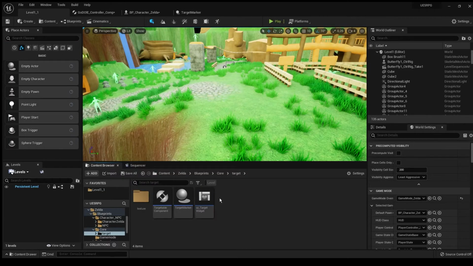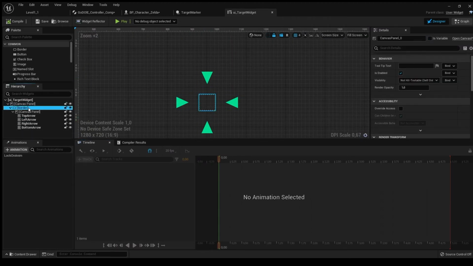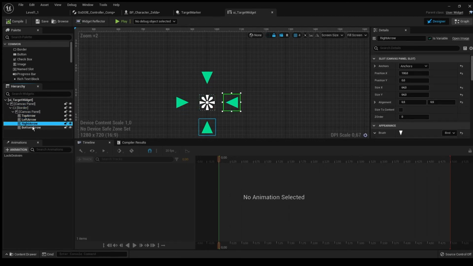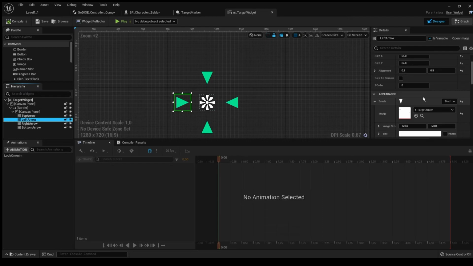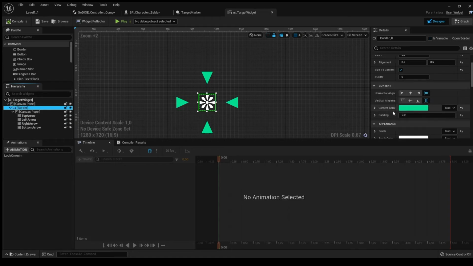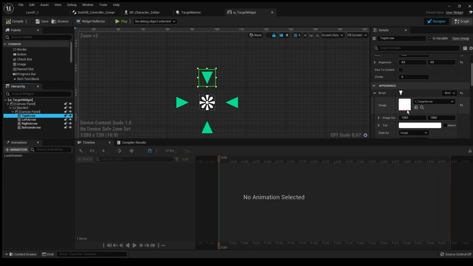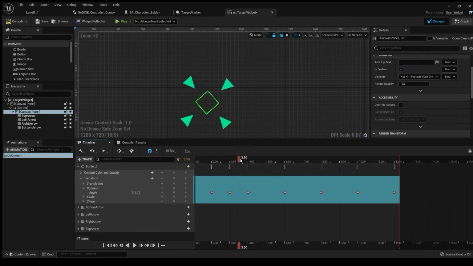UI target widget. And what is in this UI target widget? You see we have this interesting canvas panel, border, one more canvas panel, and this is the arrow. In the arrow we will set only this in brush appearance, this image, and the color for our border in the back. And this is alpha. You can make it, but you can later change the color specifically. And then we make here a new animation, and we name it locked on animation. And you can see we make this animation here.